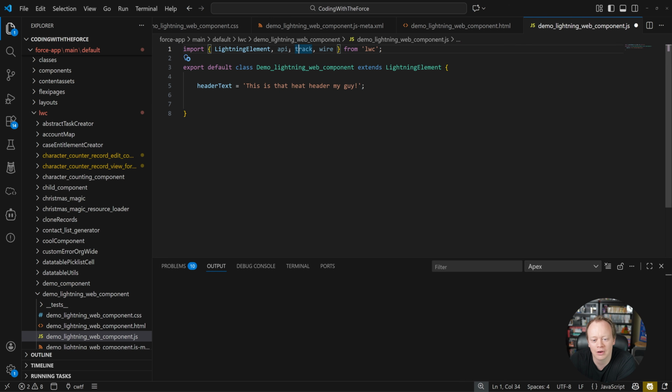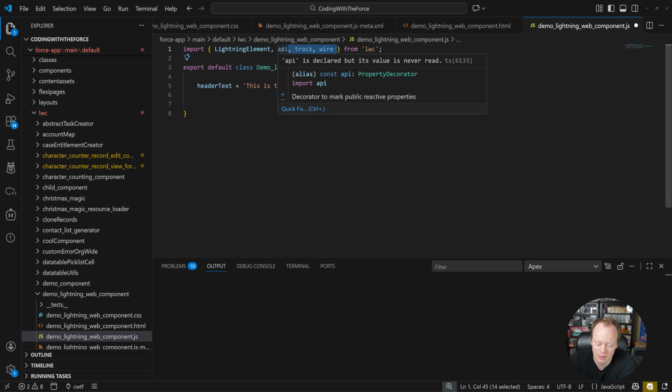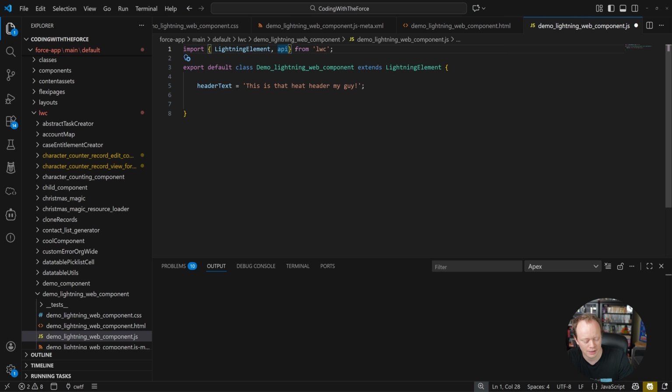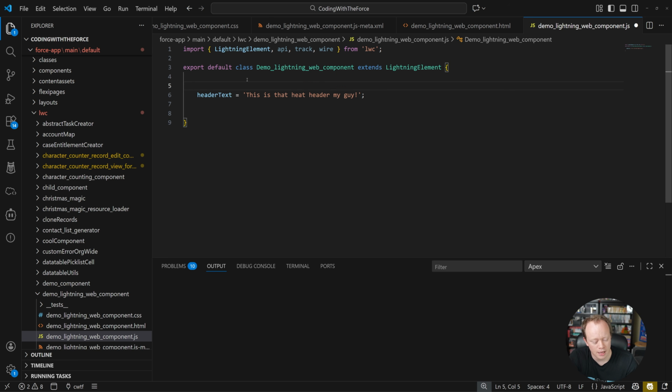You don't have to import all of them. You only have to import the decorators that you're actually using. So if you just use the API decorator, just import the API decorator like that. But I'm going to use all 3 so that I can show you how they work. Okay, so the first one that we're going to go over is the API decorator. And in my opinion, this is the easiest one to understand.